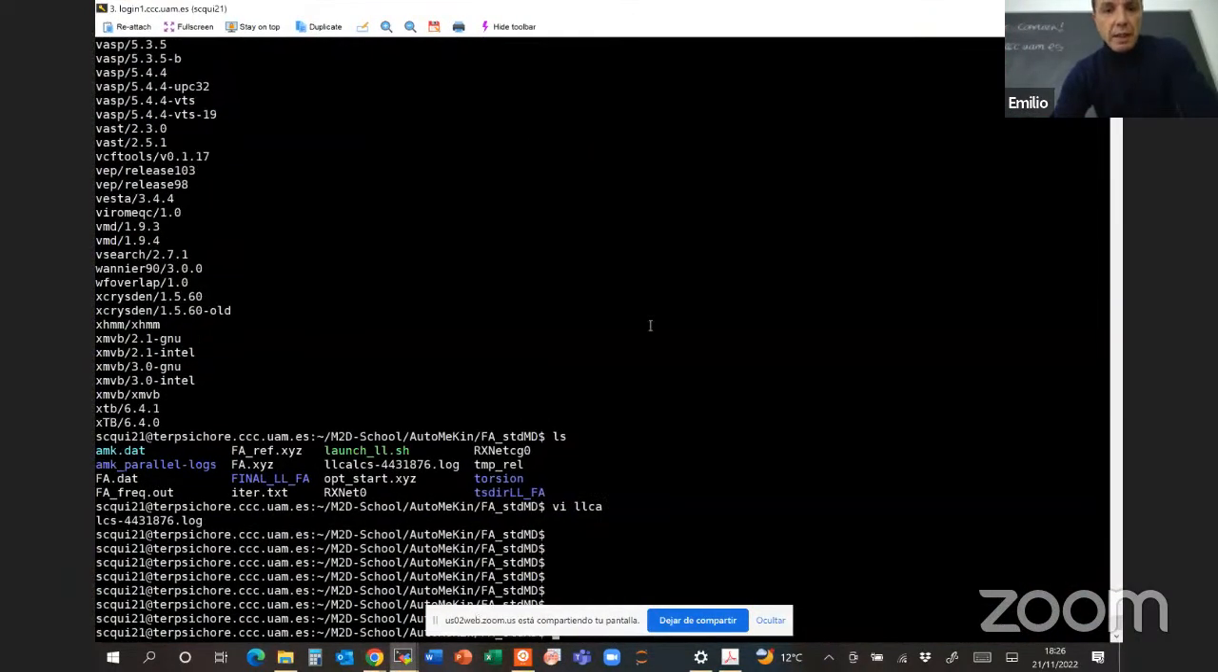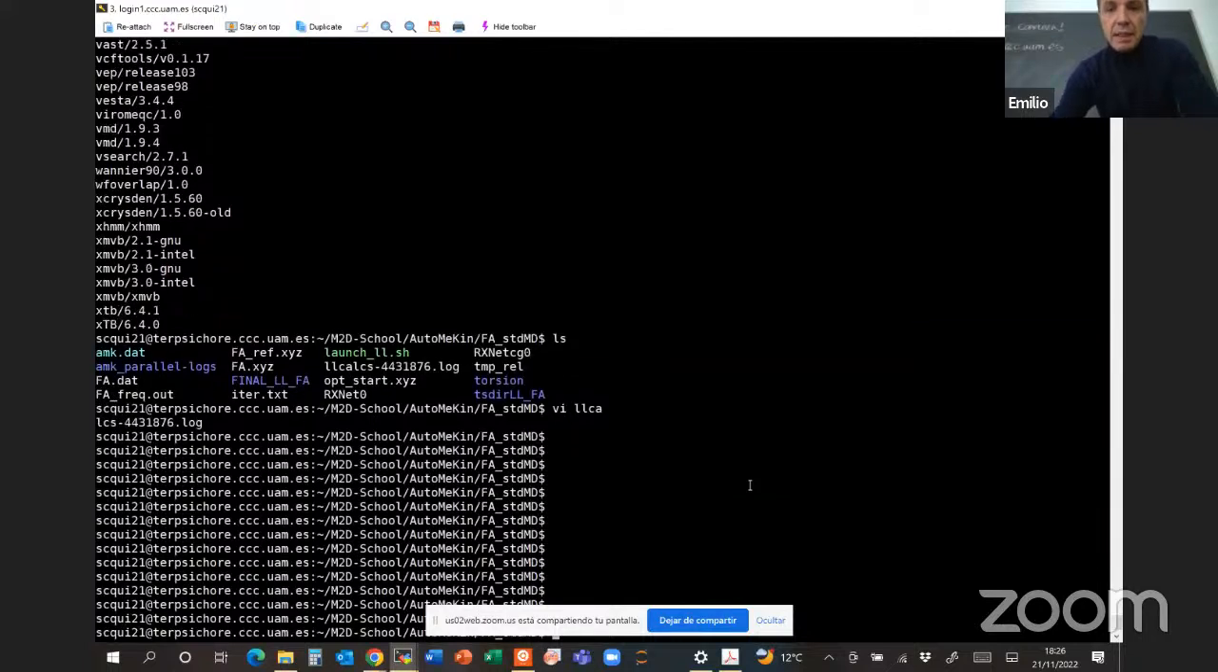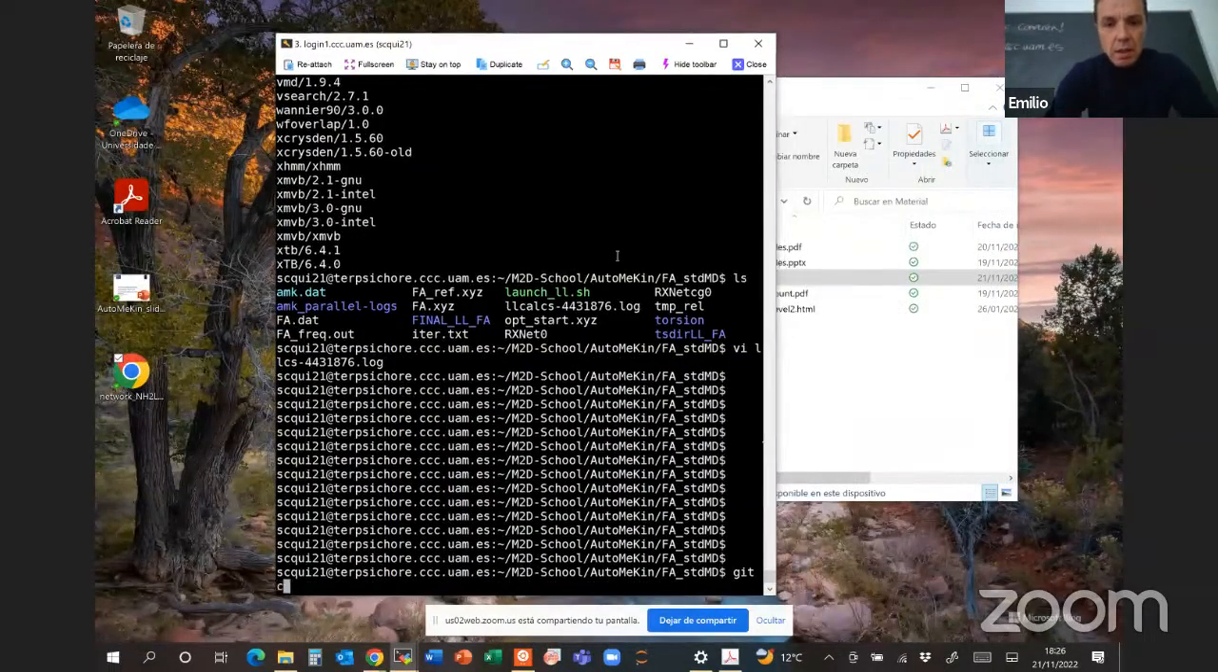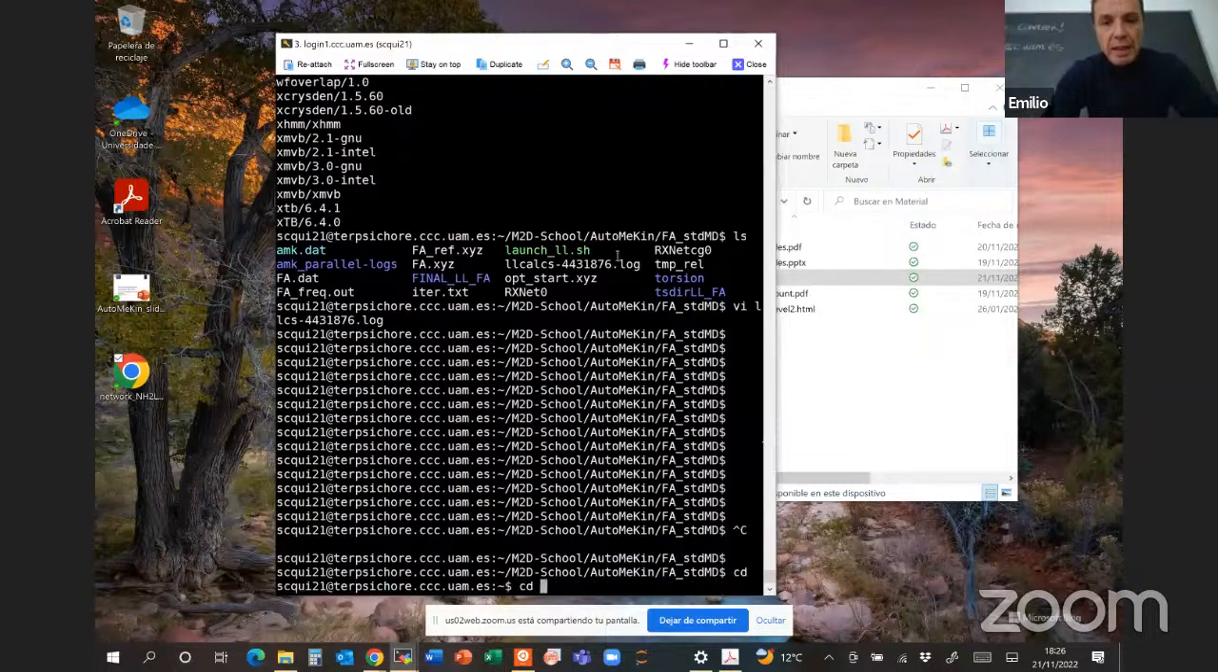I have a repository in GitHub, and I have an HTML like this. So you can clone the repository in your computer. You can do something like git clone. I mean, you should probably first create a directory. I'm going to do it.